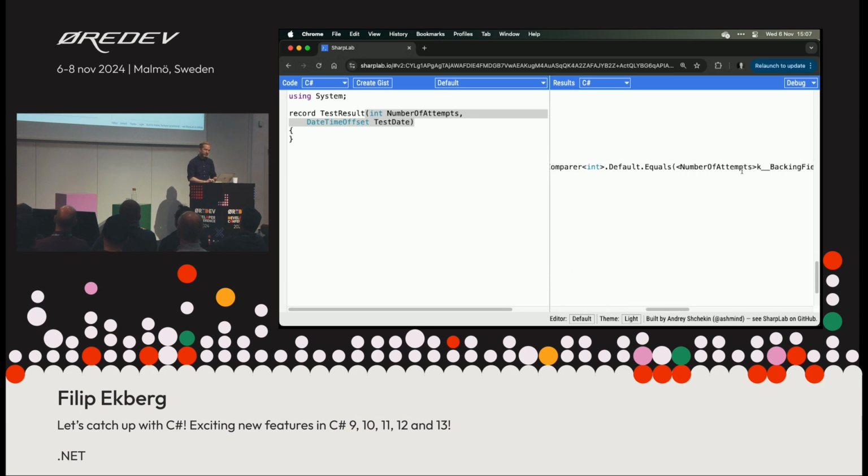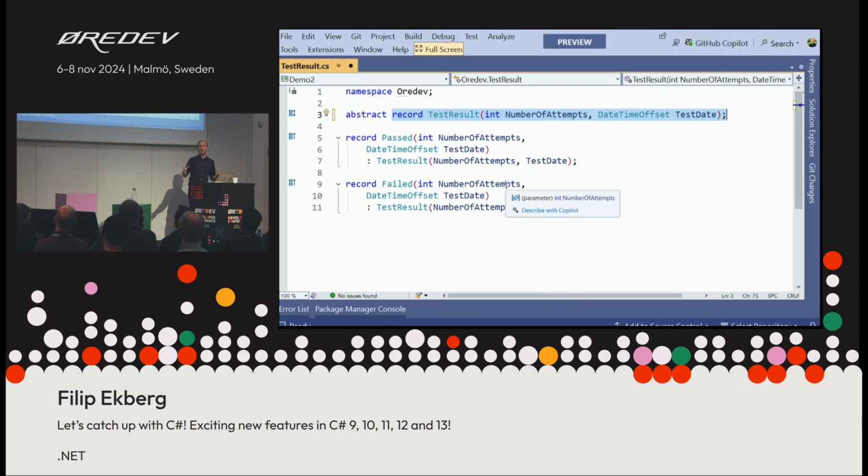Let's see here. It's going to compare the backing field of the number of attempts with the other backing field of the number of attempts. So it's actually going to compare the values of the properties that we've defined here. Super simple. Nice and concise syntax of defining reference types, which gives you value-based equality and immutability.